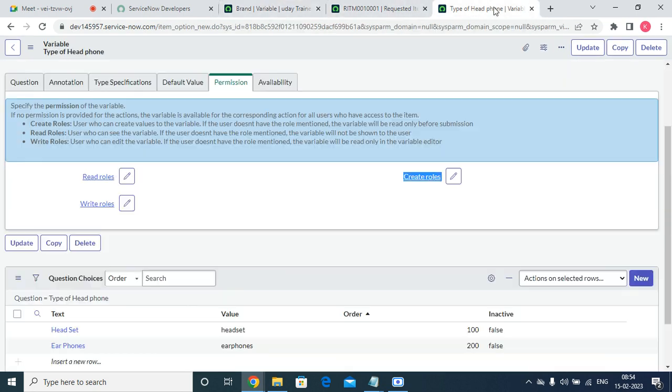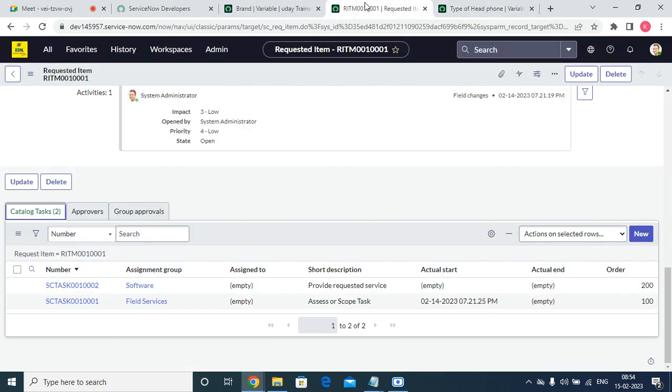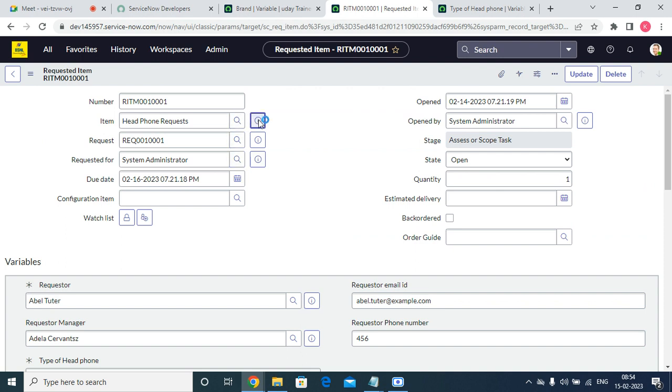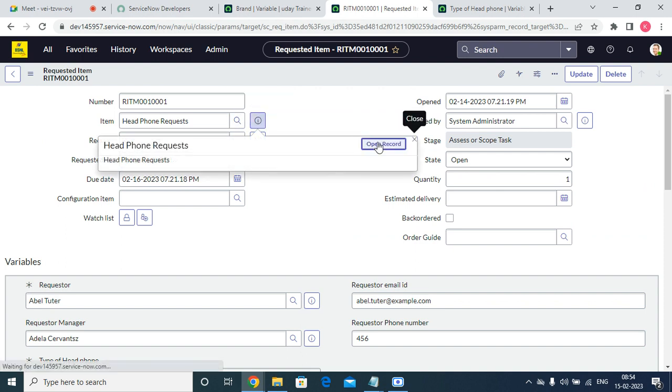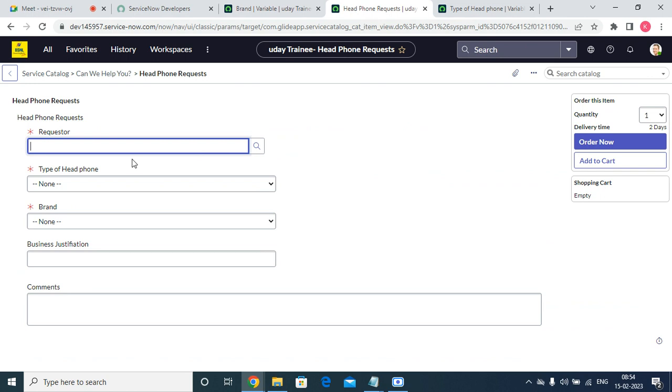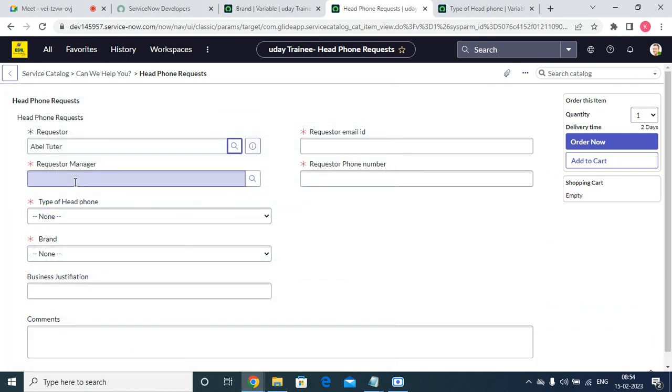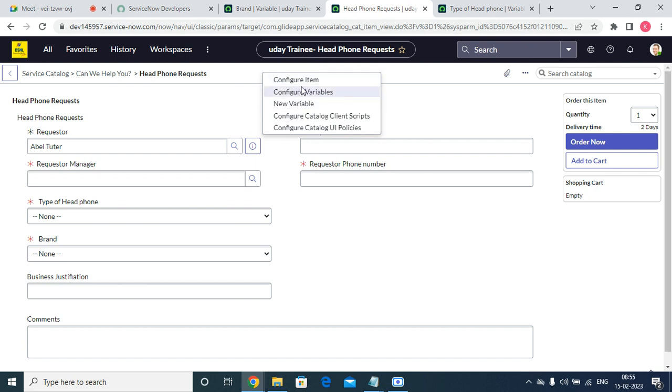For example, if I open this one, right now we have not added it, right? So if I open one, it should be only visible. You can write an on change client script to fill all these fields. If you want to write a client script, right click, configure catalog client script. From that you can write it. Okay, this is the task for you.